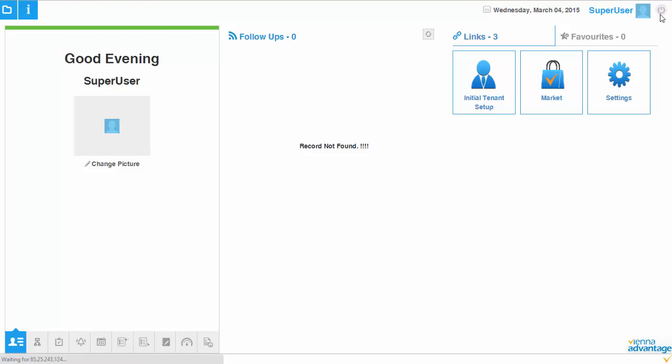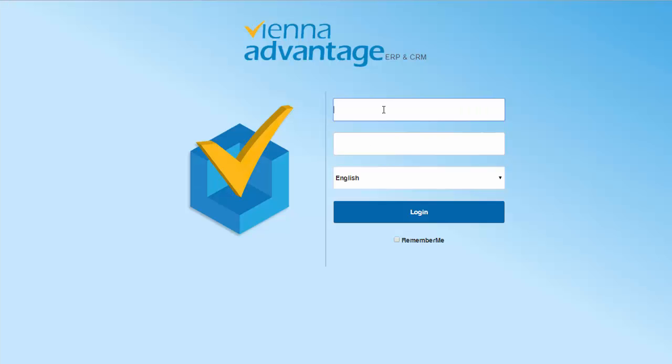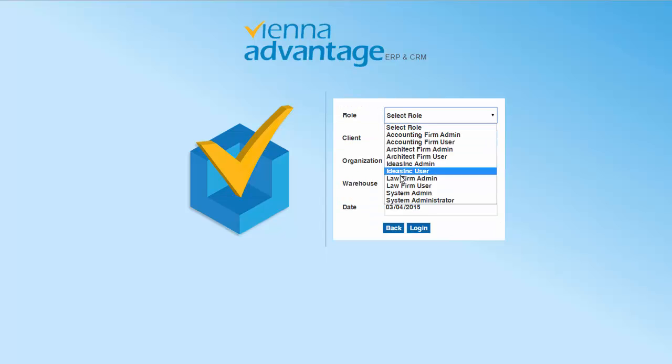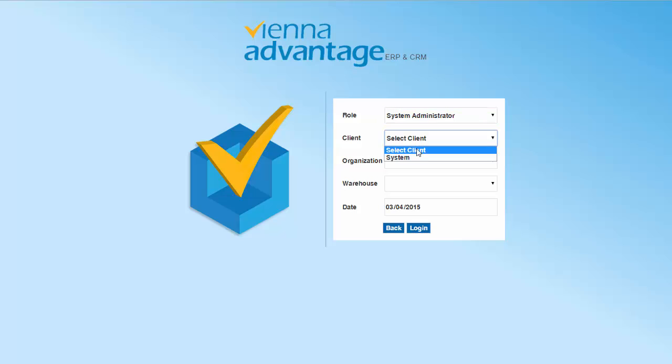After doing so, you need to log in into the system, and the first thing that we are going to do here is create a new tenant. So for that, you can log in into the system using the super user again and the initial password system, and again you can log in into system administration, and here we go.